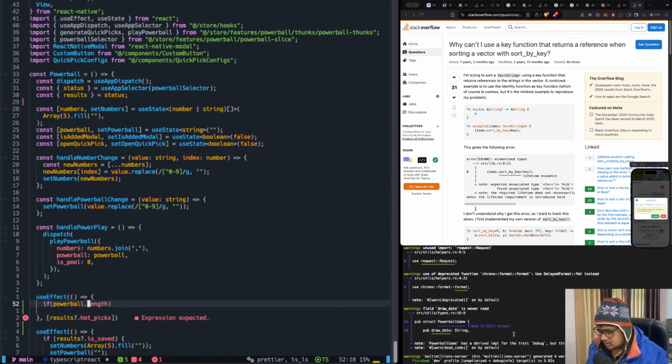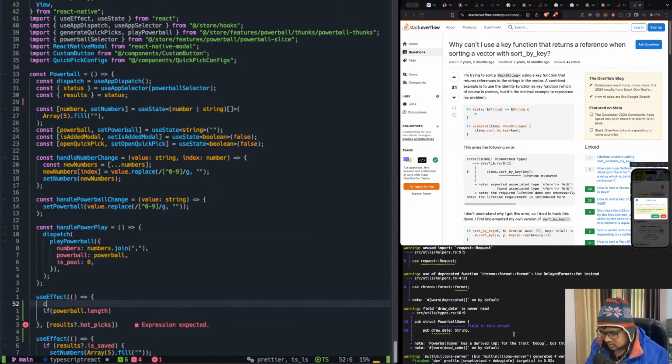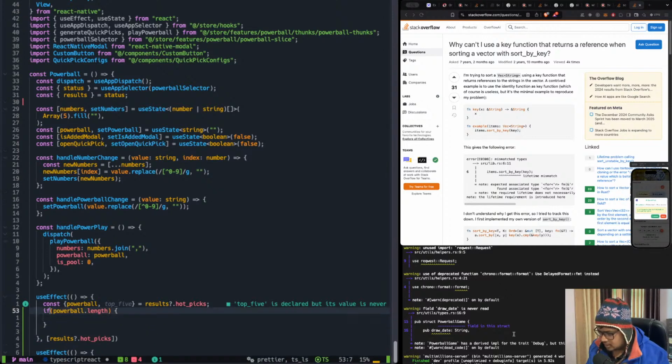If powerball dot length, and we can do this here, const powerball and top 5 from results dot hotpicks, right? So if powerball has length, that means automatically top 5 will have length. So we only need to perform some operation if powerball has length. And why I'm using powerball only, because this array will be only of length 1, so it would be easy.